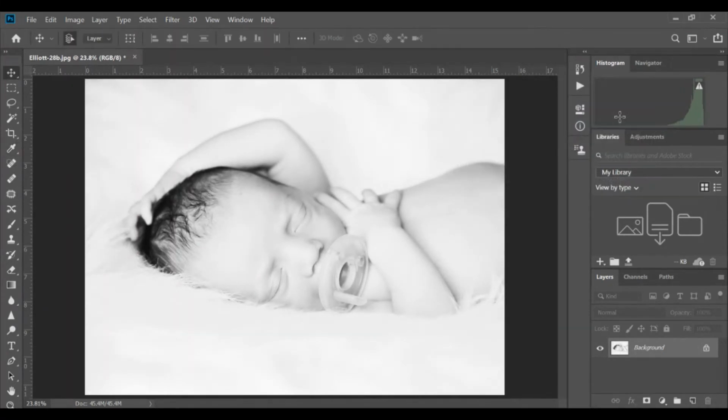If you make adjustments to your image, if you want to undo something, you can Control Z, and that will step back. Control Z will continue to step back for multiple steps.